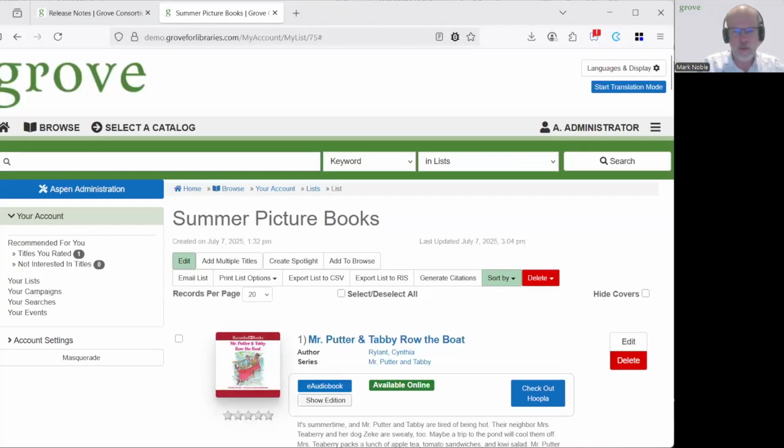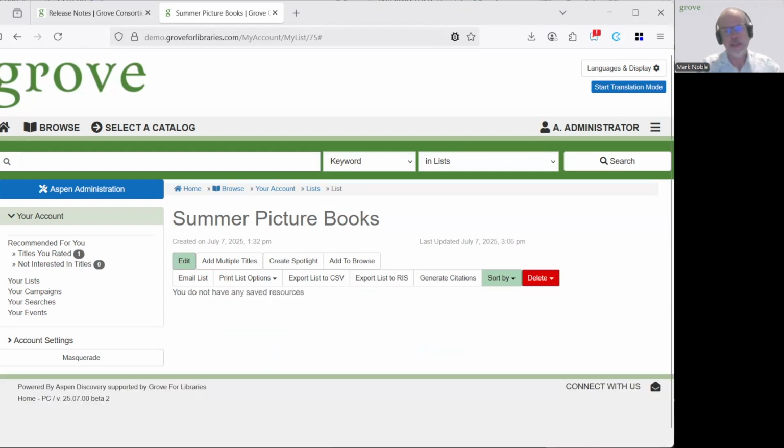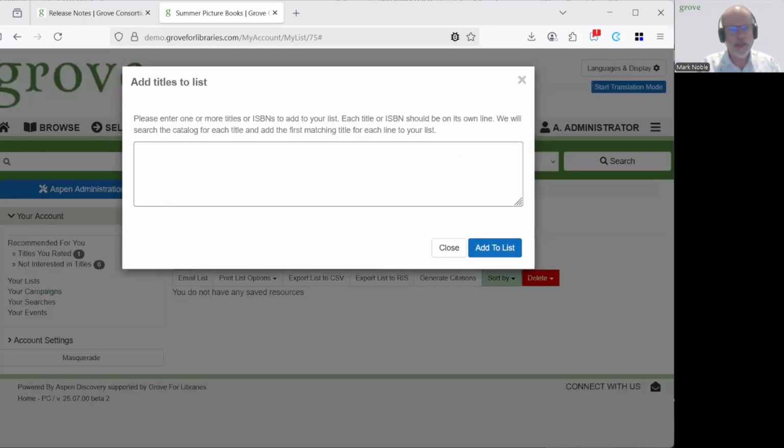And we are going to delete all items. So here we're going to delete all items. Those all get deleted. This list is now empty. We can now add multiple titles though, and since we could copy and paste those ISBNs, it's real easy to paste them back in. We're going to add to list.